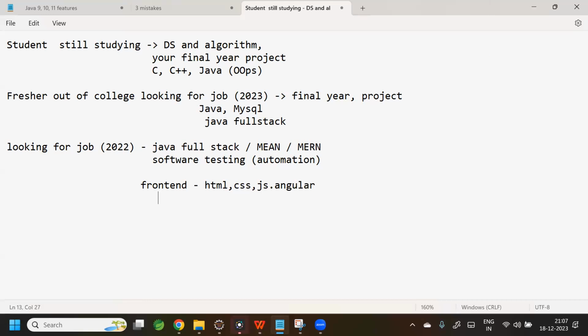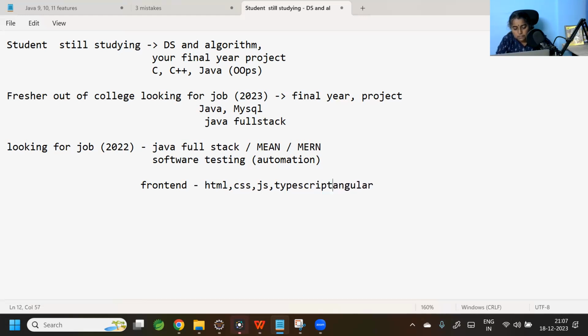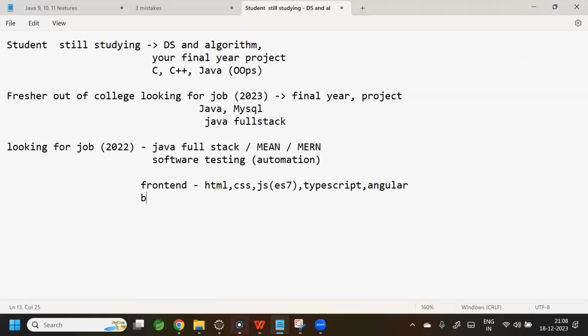Ma'am, JavaScript basics only, ma'am? Object-oriented JavaScript, my dear. Actually, if you're doing Angular, JavaScript alone is not enough. You need TypeScript. And in JavaScript, you should know till ES7, not the good old JavaScript. Then in backend. Ma'am, will you teach a Java course? Yes, my dear, I'm coming to that part.